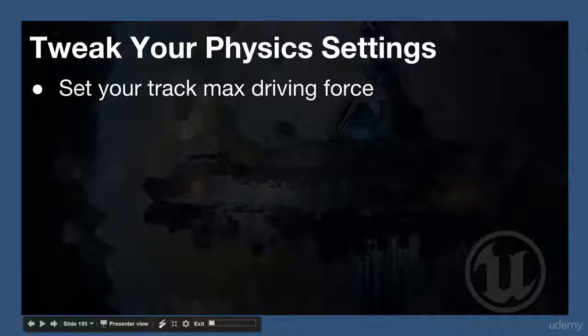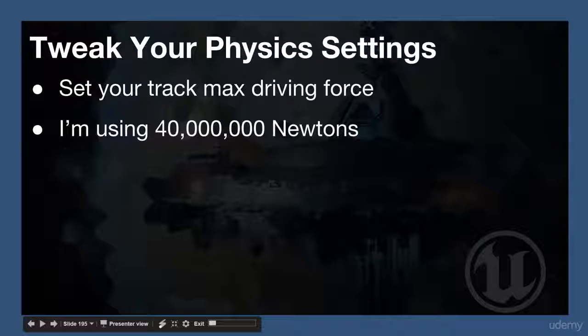Set your track max driving force. I'm using 40 million newtons in my case. What is 40 million newtons, by the way? Well, a kilogram weighs about 10 newtons, 9.8 something, depends where you are on the Earth, call it 10. So 40 million newtons is 4 million kilograms, which is 4,000 tons. So that's a lot of force. But with a 40-ton tank sitting flat on the ground, it's possible that it needs that much force to move. So it's still within the realms of possibility.